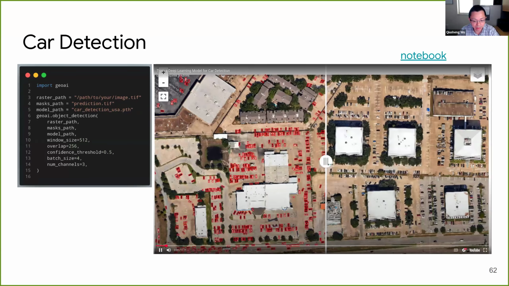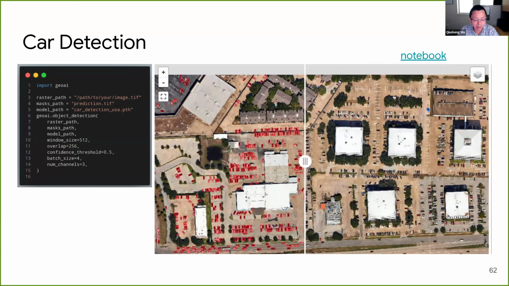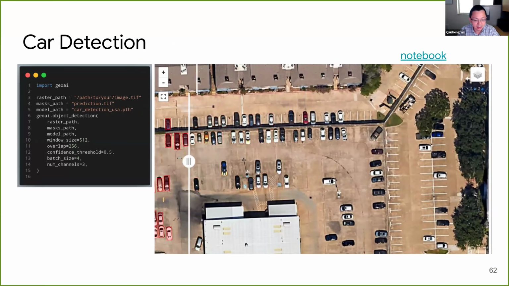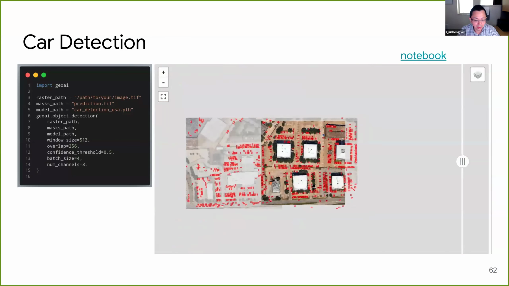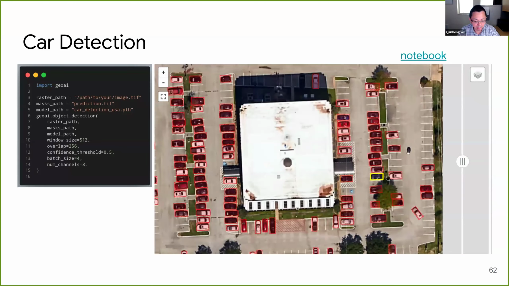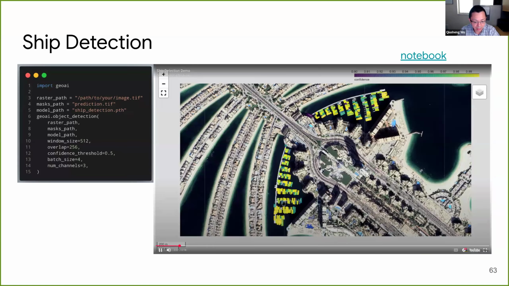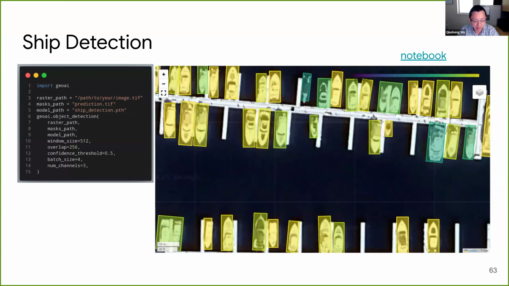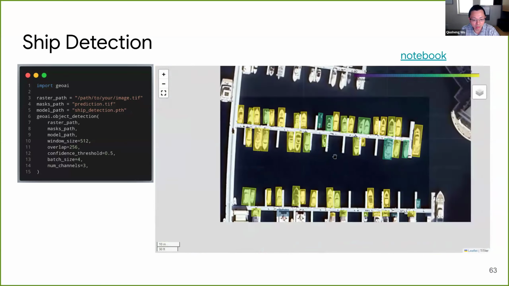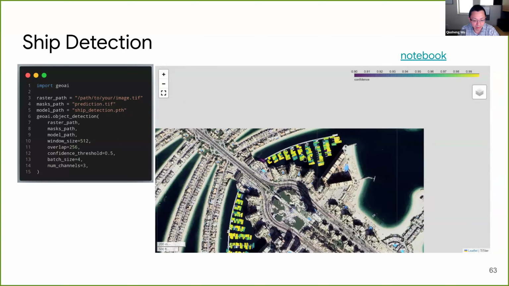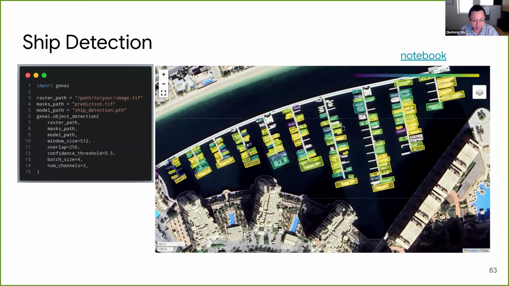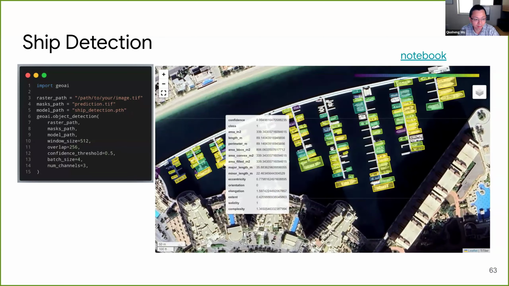You can do car detection. If you have certain events you want to monitor, for example the traffic flow, how many cars there are throughout the day, you can acquire the imagery and train your own model. Then you'll be able to count how many cars are in the parking lot. You can do ship detection. If you want to see how many ships are parked at a particular time and location, you can also train it. So there are so many, pretty much any generic object detection. As long as you have the imagery and some data, you can train your own model easily.